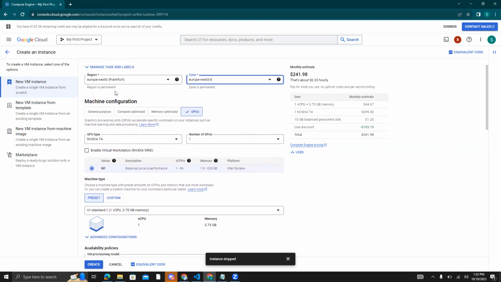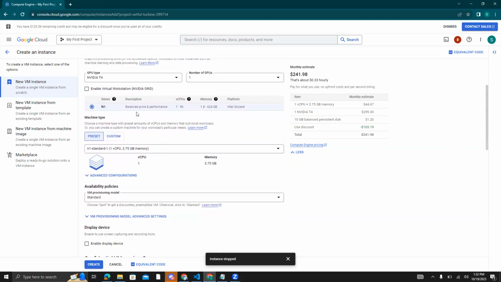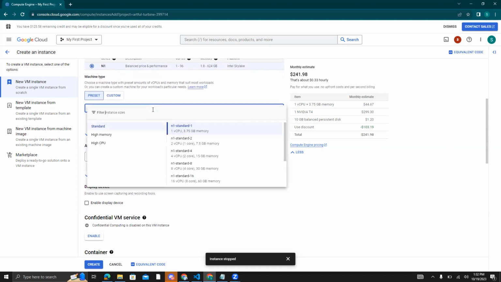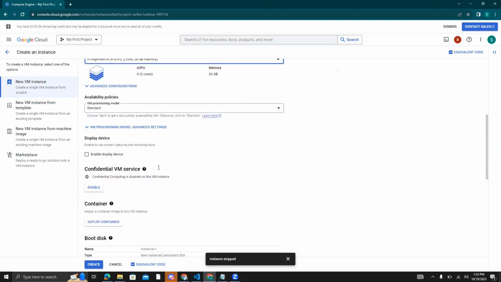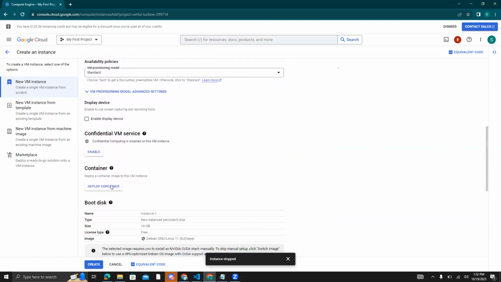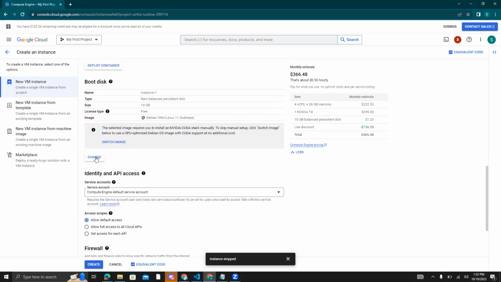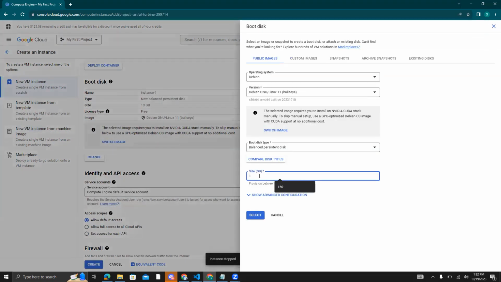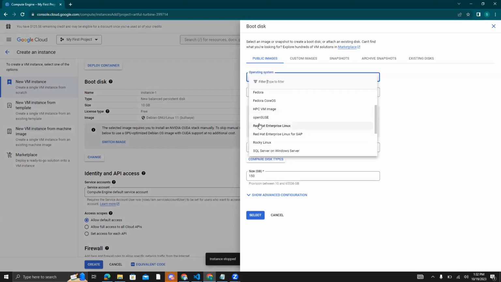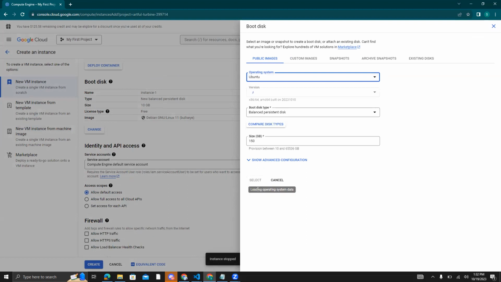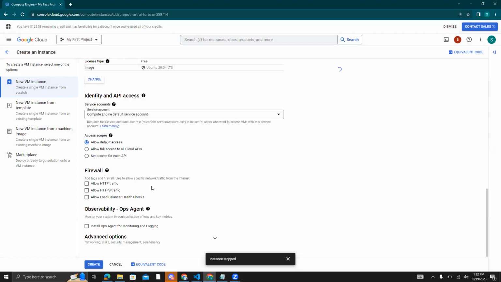Then for this region, which is in Europe West 3 Frankfurt, in West AB 3B, I check here, high memory, 26. Then I need to update the size of my memory, 150. I go for Ubuntu, just choose Ubuntu. Then I create, I select this one.